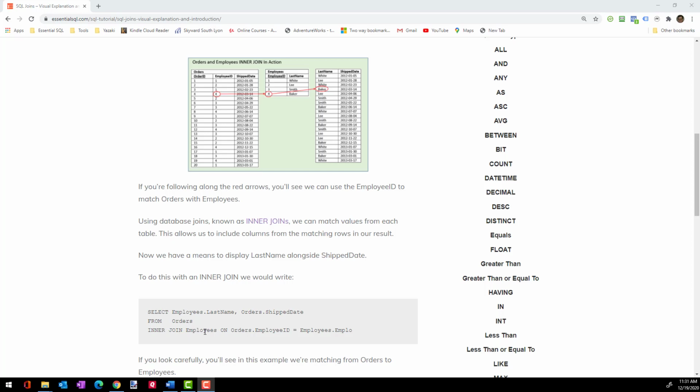Now the trick is, how do I connect the rows together? That's where this ON clause comes into place. What it will show is that you are joining on the employee ID from the orders table to the employee ID from the employees table. I have this cut off, but this really should say employee ID right here.